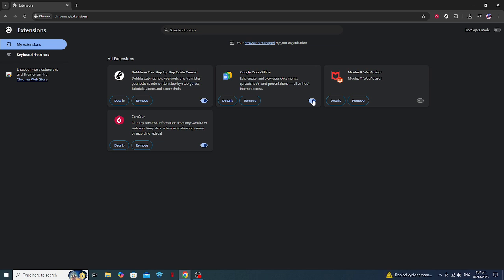So as you evaluate each extension, consider how frequently you use it and its importance to your browsing activities. By following these steps, you can easily manage and remove extensions in Google Chrome, helping you to keep your browser running smoothly and efficiently.